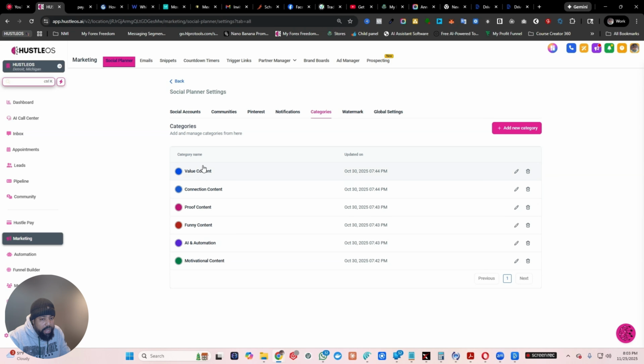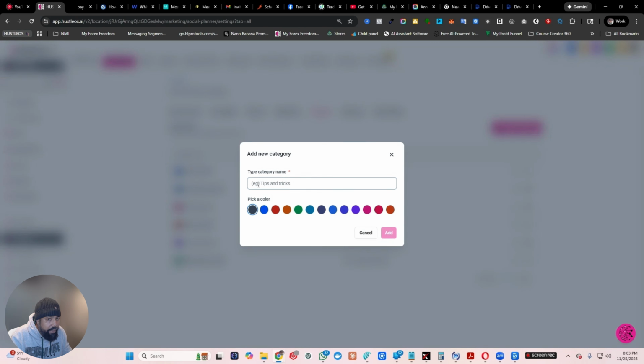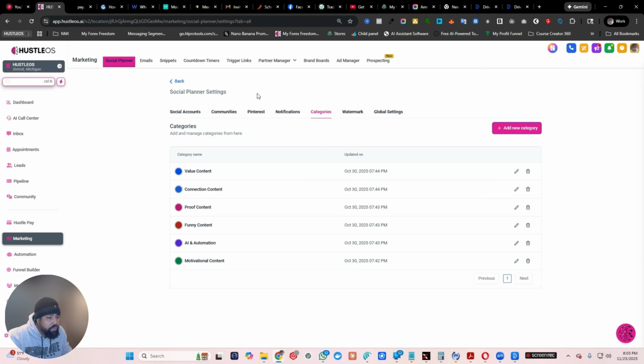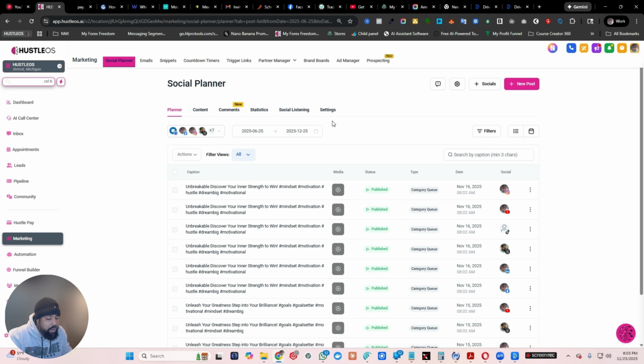But go ahead and create your category. So whatever type of content fits what you're doing, create those categories. And what you're gonna do is come up here to add new category, and then put the category name, and then select the color. And so once you select the color, click on add, and then we're going to click on back up here at the top. It's over social planner settings. All right, so now that we have our categories created, now we need to create the category queue.